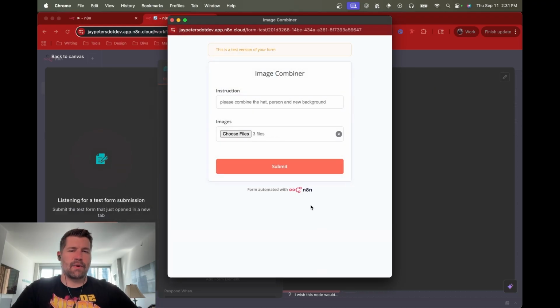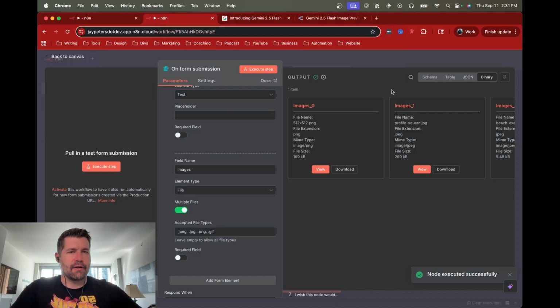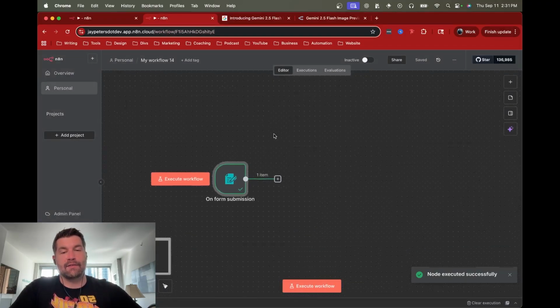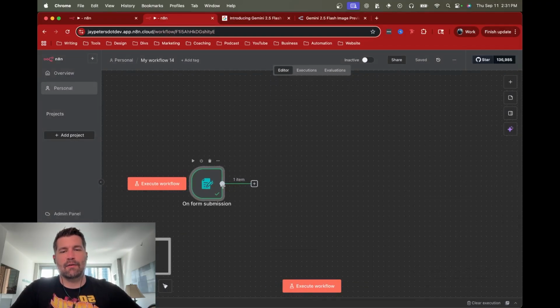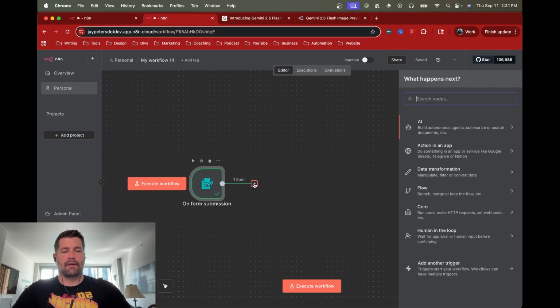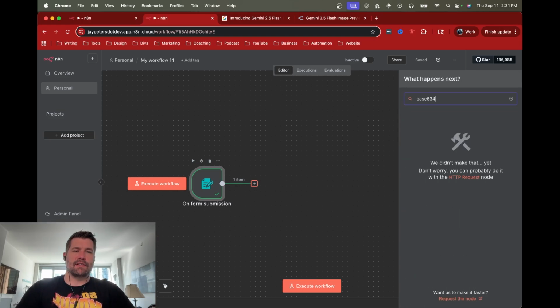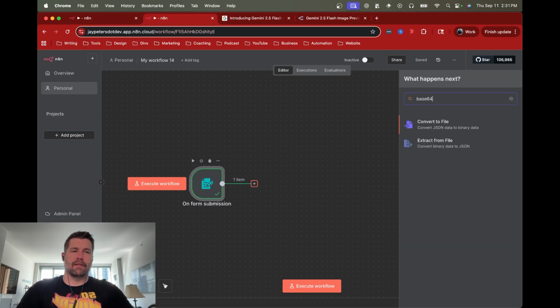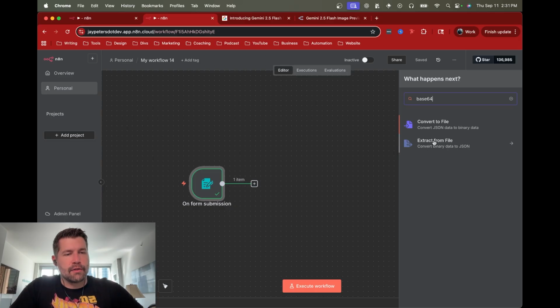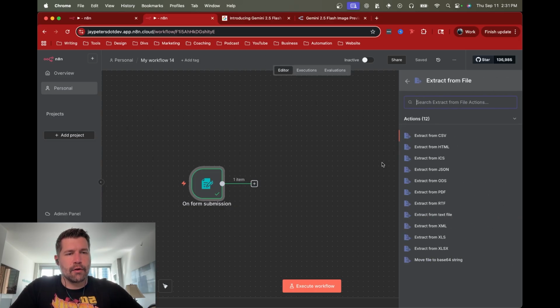And it just kind of gives you an easy way to get all that stuff in one place. So go ahead and submit. And that gives us the binary data that I was talking about. So then, this is where it gets a little weird because the first thing we want to do is extract the binary data into base 64. So I'm going to do that. So if you just type base 64, this will actually limit it pretty quickly. So we're going to do extract from file and convert binary to JSON.